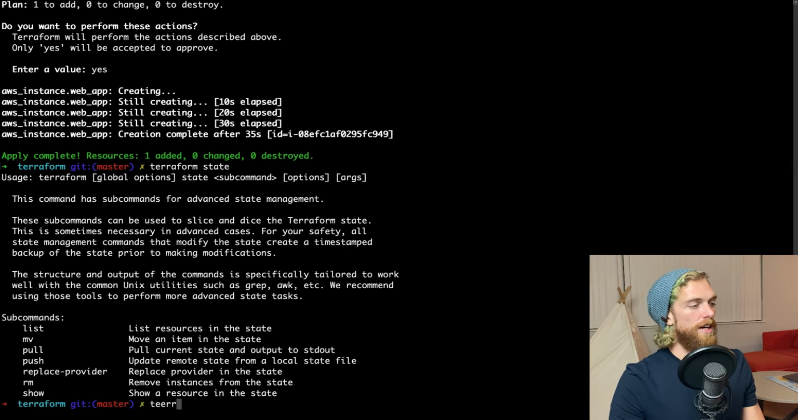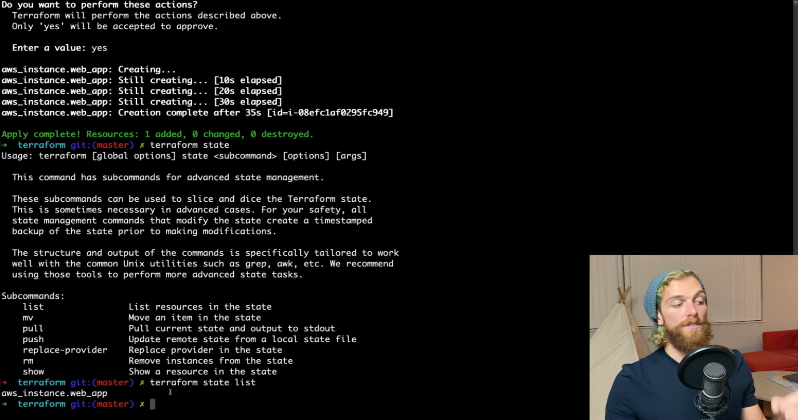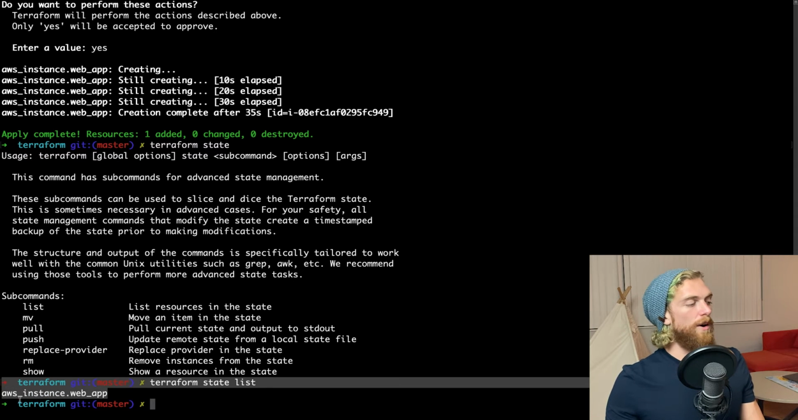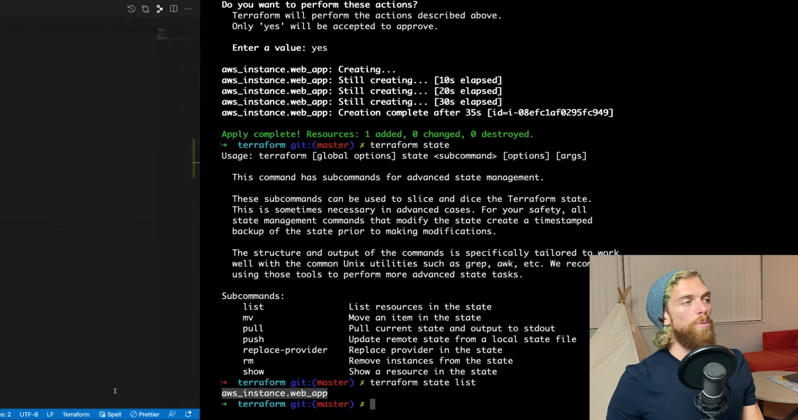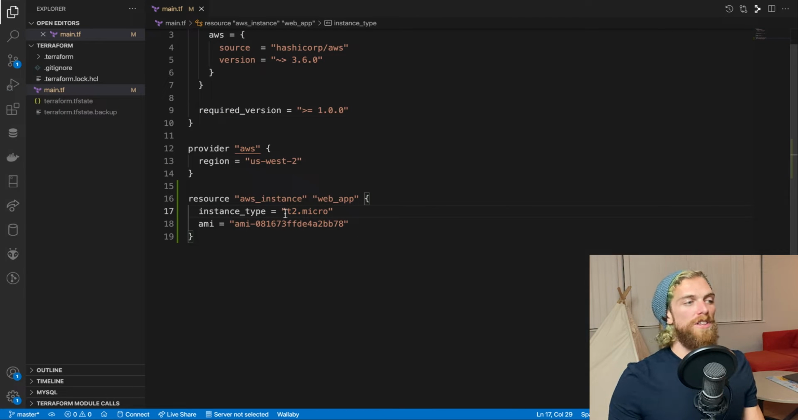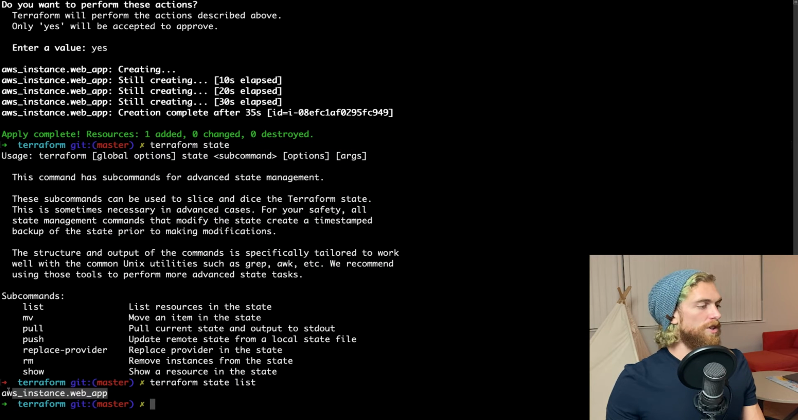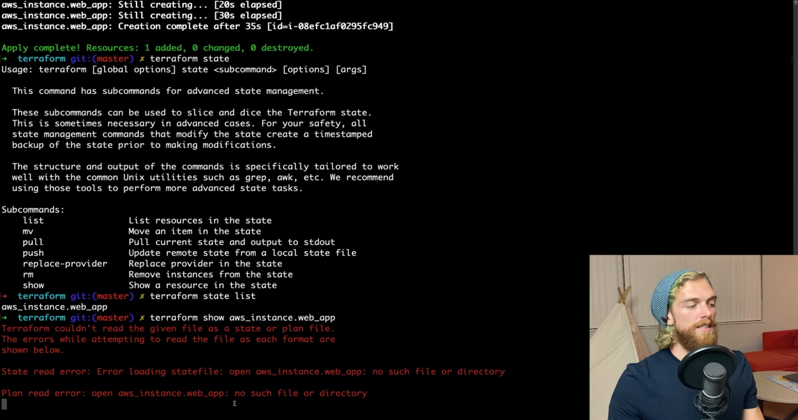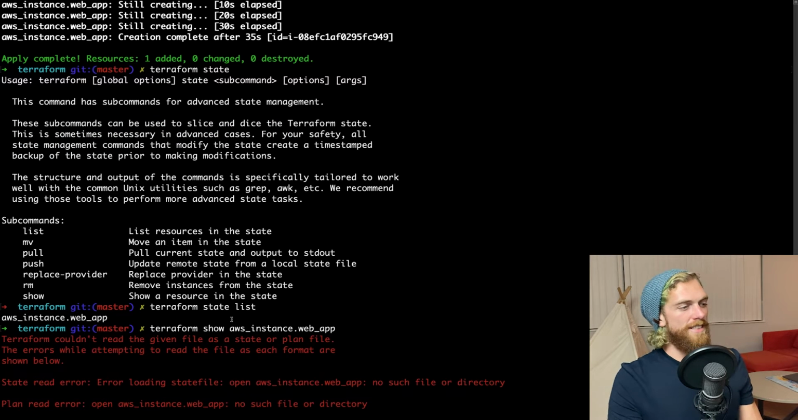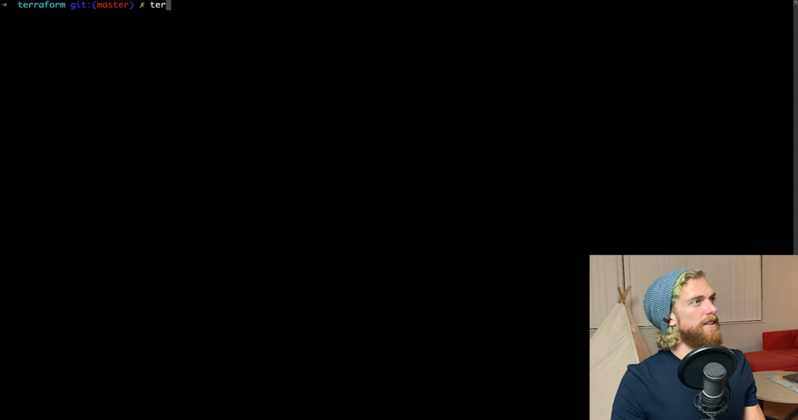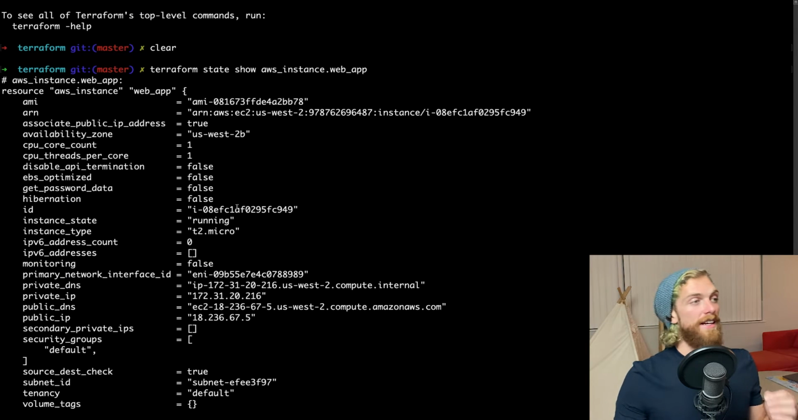If I just run terraform state list, I can see all of the different resources I've created. Right now, I just created that aws_instance.web_app. So I'm going to be able to refer to this resource using this name. So aws_instance.web_app, if I copy this and write terraform show and then paste that in, oh no, I need terraform state show. There we go, that instance. And here are all the details about that EC2 instance.